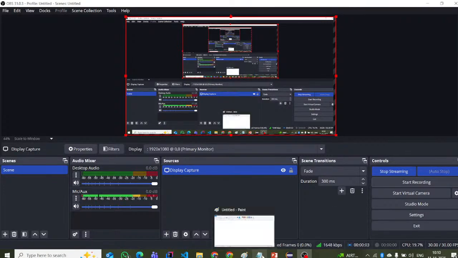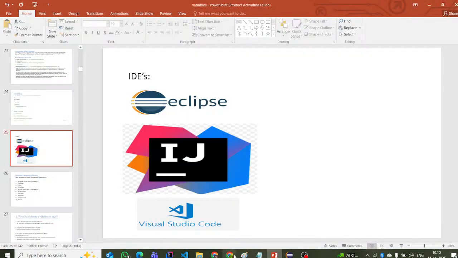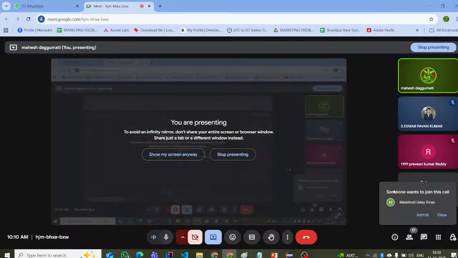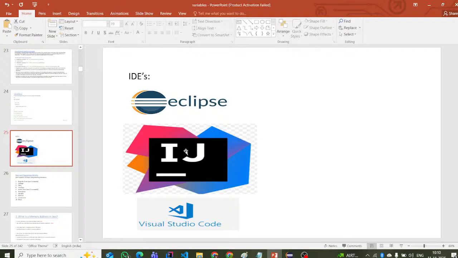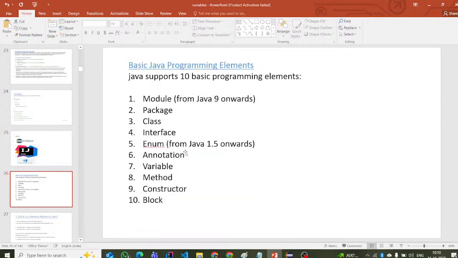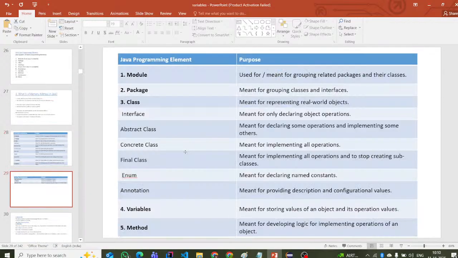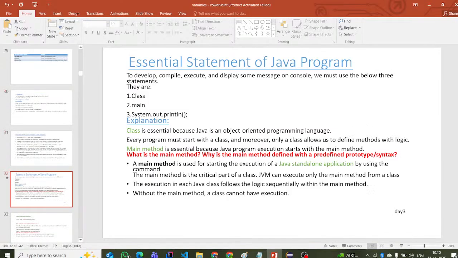Good morning, all. So yesterday we discussed what an IDE is and the different types of IDEs, and the essential statements required to write any Java program. What are those? A class is required, the main method is required, and the System.out.println statement is required.